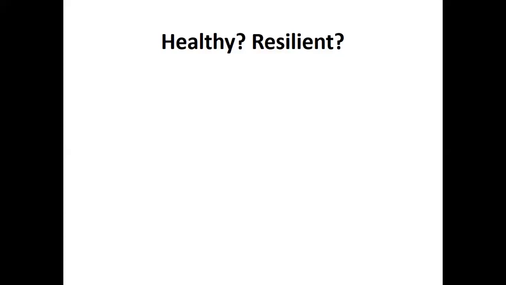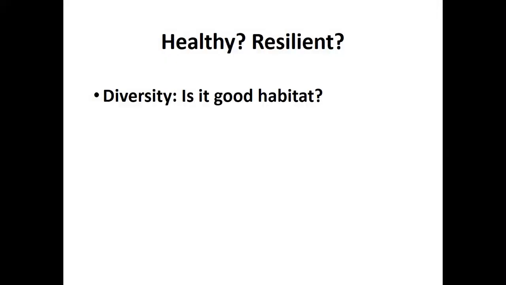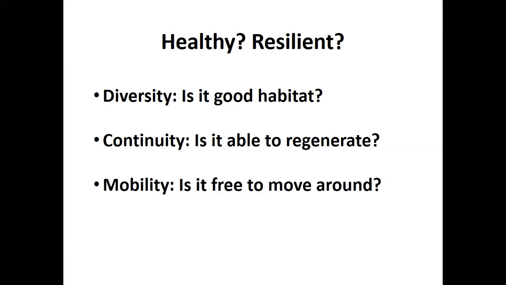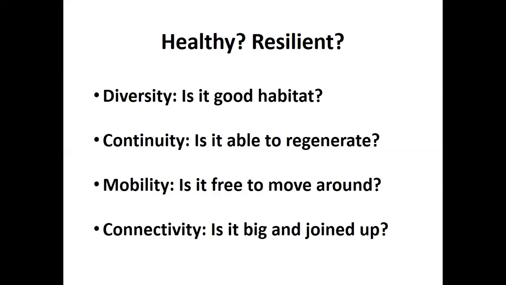And what we've done during the project is we've looked at really four characteristics of what make pinewoods healthy and resilient. So in general, pinewoods have these four things, which are diversity, is it good habitat? Continuity, is all that diversity there able to perpetuate itself into the future? Mobility, is it free to move around in the landscape? And connectivity, is it big and joined up? Pinewoods that have those four things we consider to be healthy and resilient. And what I'm going to do now is go through these four things and talk a little bit more about the thinking behind them and why we've looked at them.